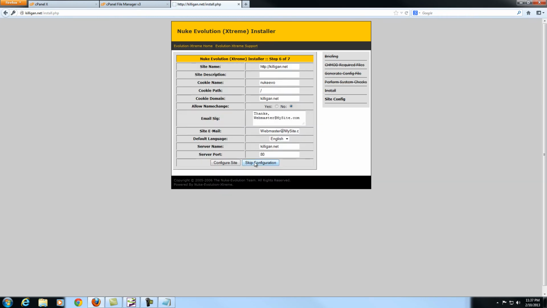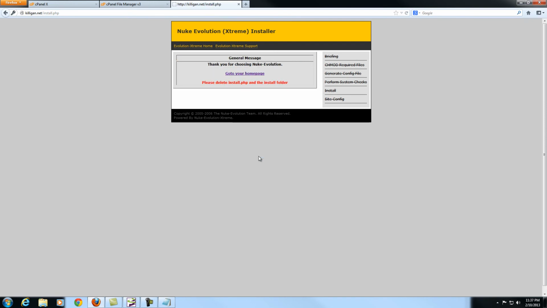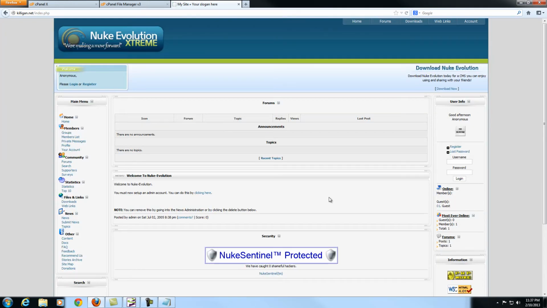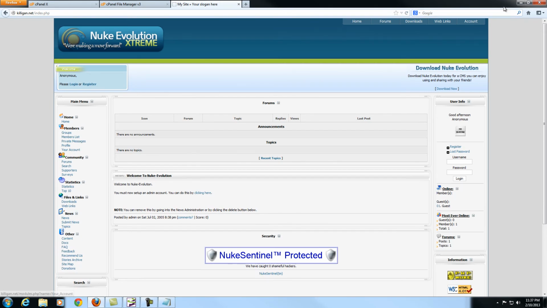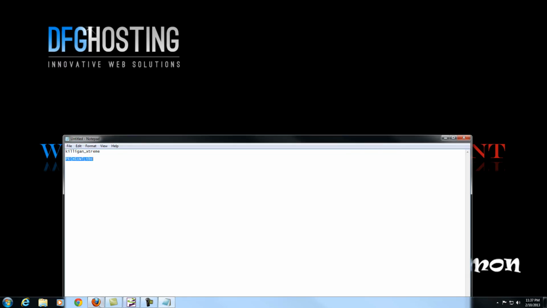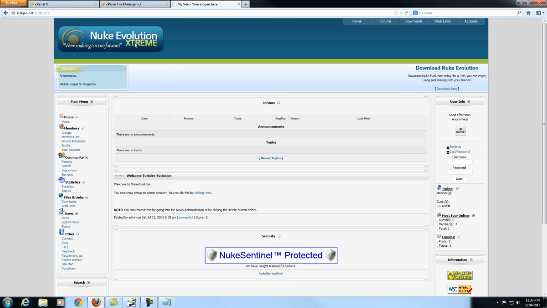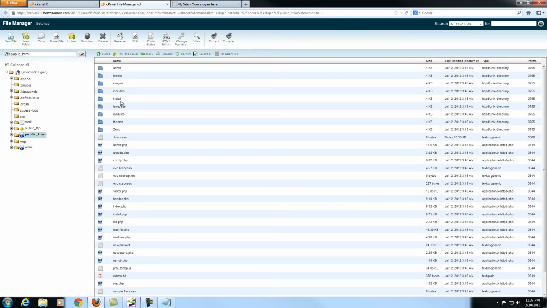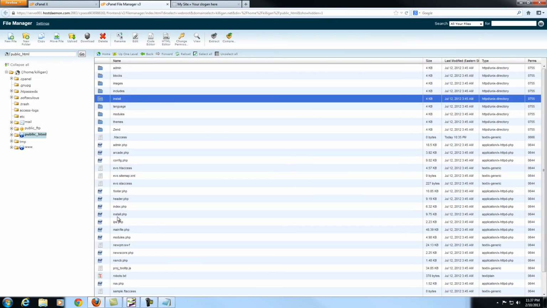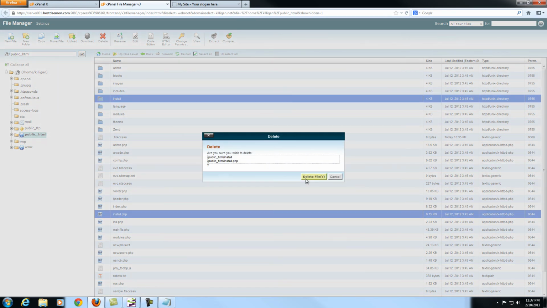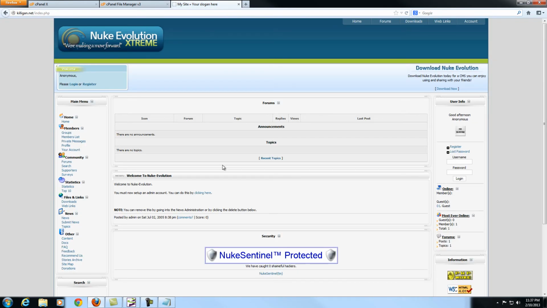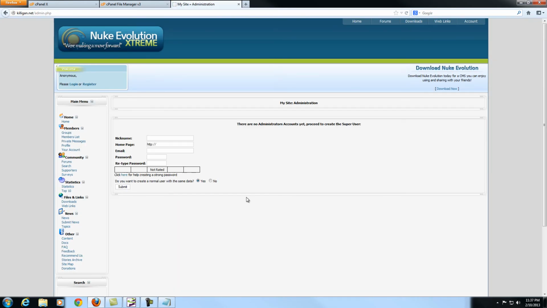At this point, skip the configuration. It's not needed, and then go to your home directory, and your site's installed. Now, once that's done, you do want to go back into your file manager. You do want to highlight your install folder and your install.php, and we want to delete both of those. And then we want to go in and click on that, and then we're going to create our admin account.